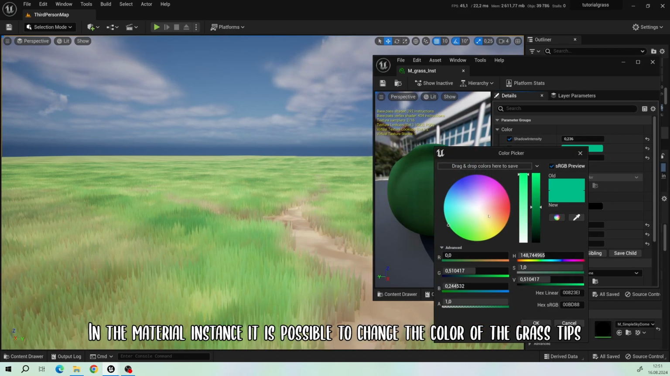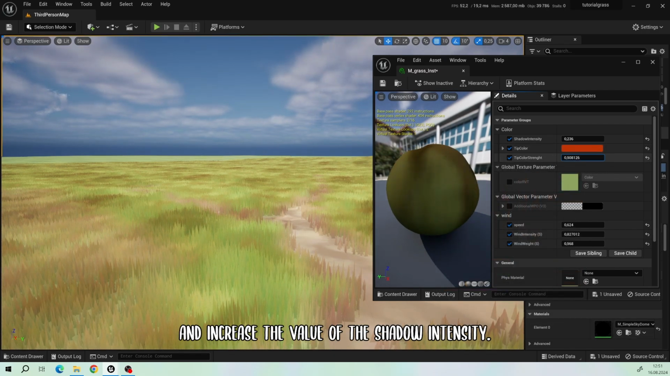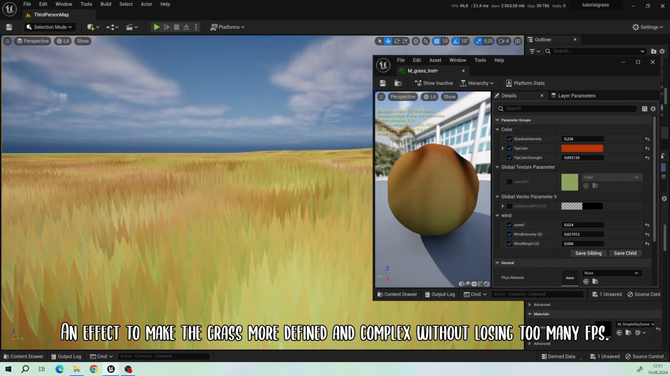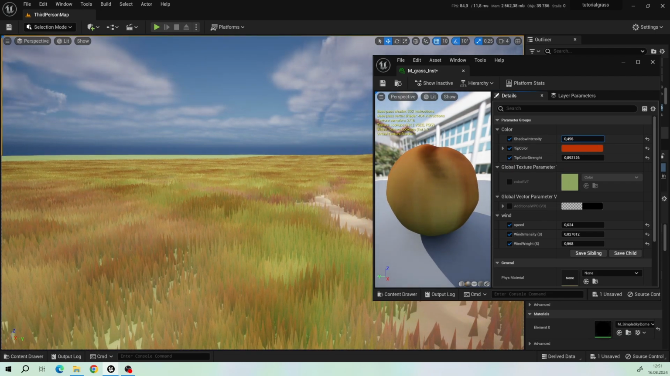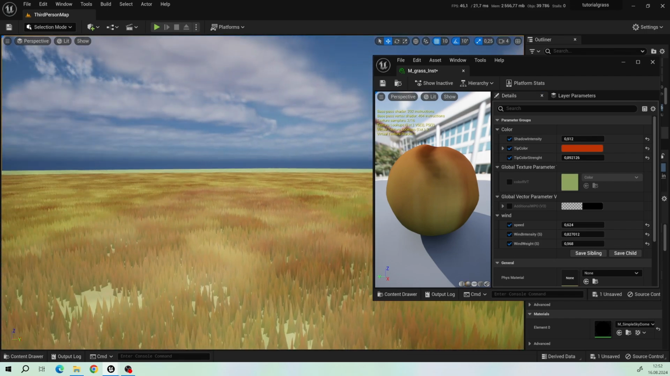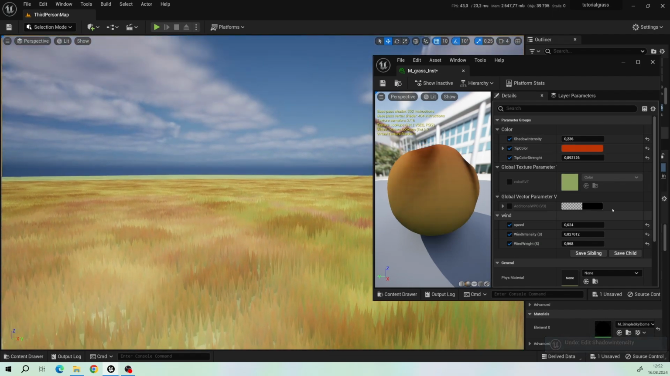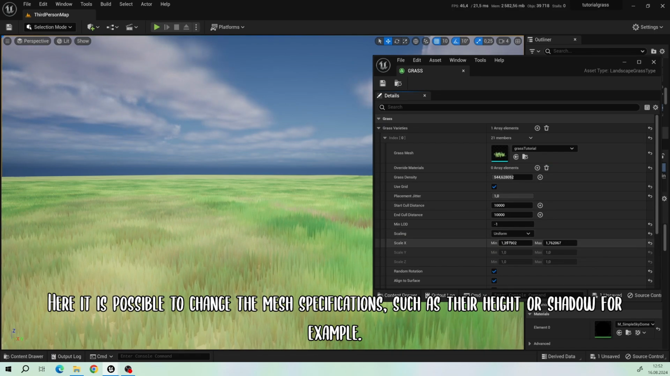In the material instance, it's possible to change the color of the grass tips and increase the value of the shadow intensity, an effect to make the grass more defined and complex without losing too many FPS. Here it's possible to change the mesh specifications, such as their height or shadows, for example.